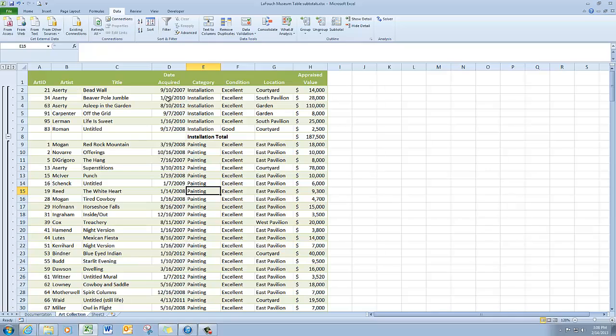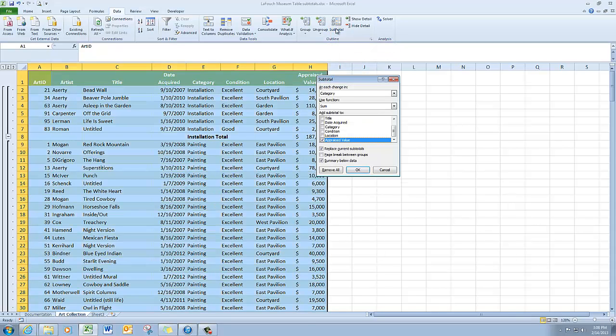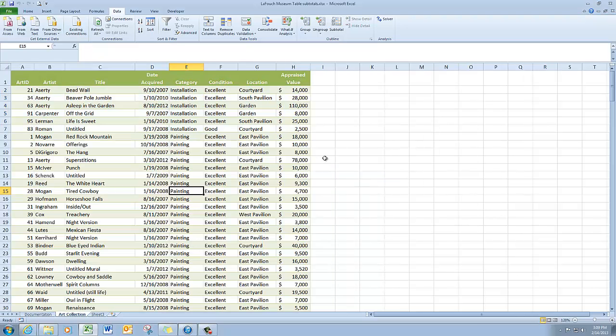Once you're done with the subtotals, you'll need to remove them by going back to Subtotal, and then in the Subtotal dialog box there's a button, Remove All. I'm going to click that. That removes all of the subtotals.